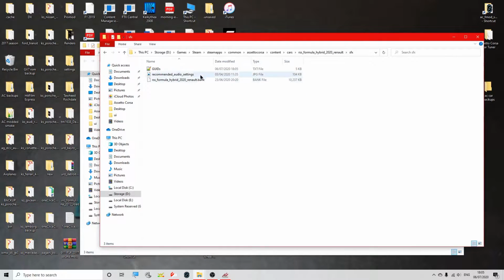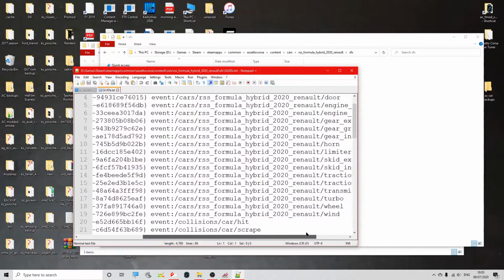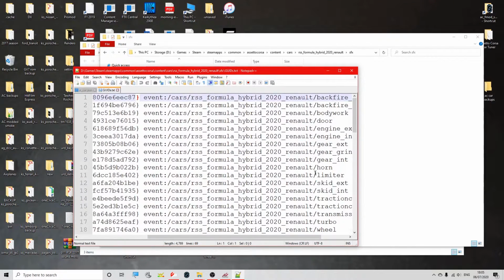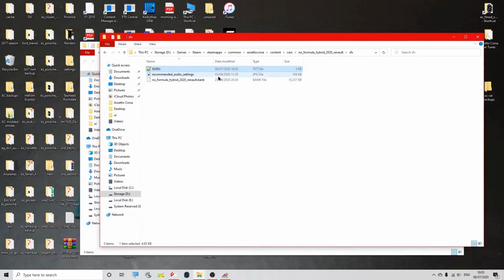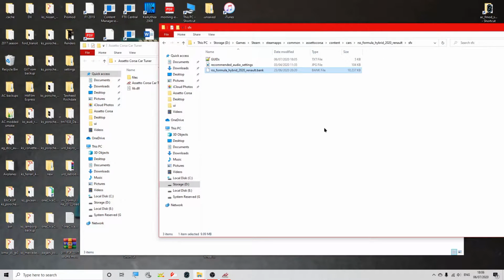the sound effects will also need to be renamed to 2020 Renault. And you see that all of the events in the GUIDs have been renamed, and the bank file has also been renamed. However, this is the same sound that the RSS Formula Hybrid 2020 had, the original one. What we want to do is install a Megapack sound for this car.